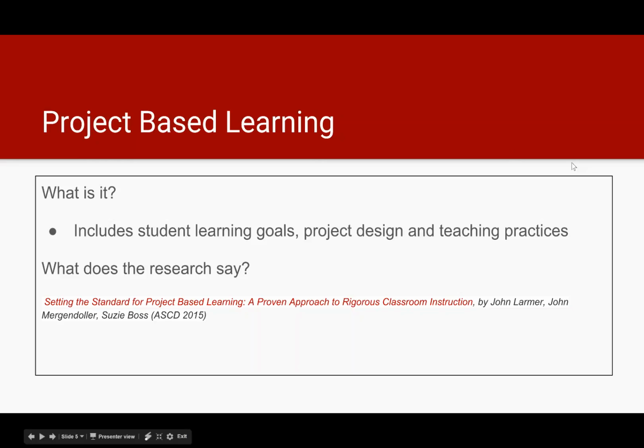It's beyond looking something up. Again, it's in-depth inquiry, and some of the elements that are part of project-based learning are the alignment of student learning goals, also a project design. It has to be a real-life project, a project that has teeth, and then the project-based teaching practices. So not only do students learn and gain from this, but so do the instructors who have to prepare these lessons and think of creative ways to engage their students.